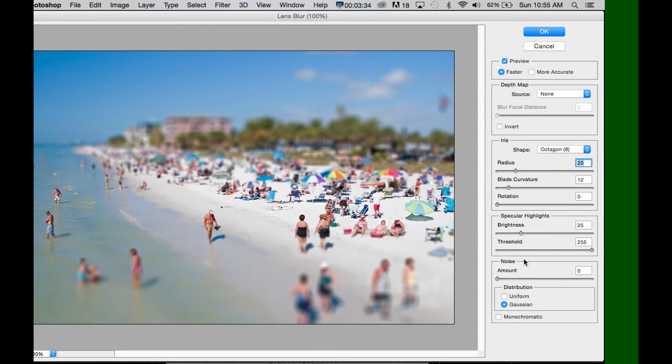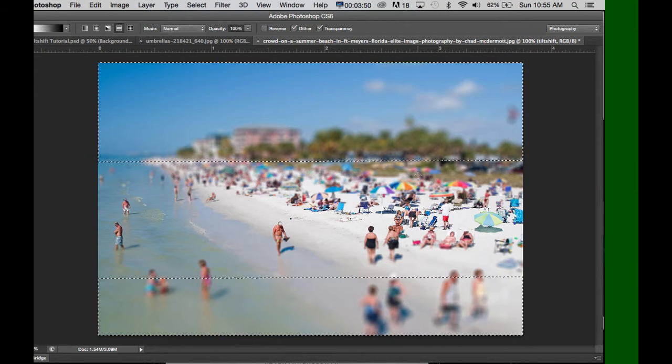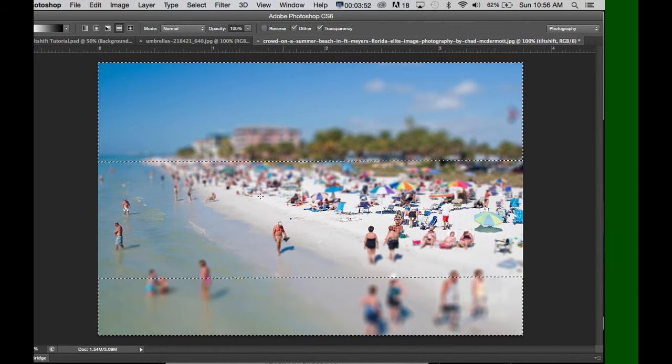There are other things that you can do here, but for the purpose of this tutorial, we just want to make sure that our radius is not too high or too low, and make sure that the distribution is set to Gaussian down here. So we're going to make sure that's clicked as well. Okay, so we're going to go ahead and click OK. And to deselect the selection here, the keyboard shortcut is Command D to deselect it. And it already looks pretty good. It looks quite miniaturized, almost looks like a model.